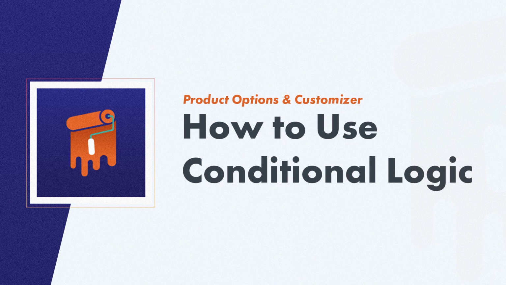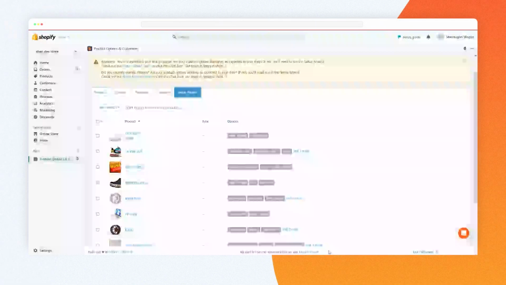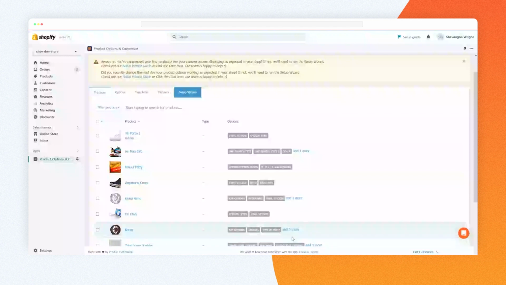Today, I'm going to give you a walkthrough on how to use the conditional logic feature in the Product Options and Customizer app. If you want to create a truly unique and customized experience for your customers, this feature is definitely worth checking out. To get started, you'll need a product with 2 or more options assigned.